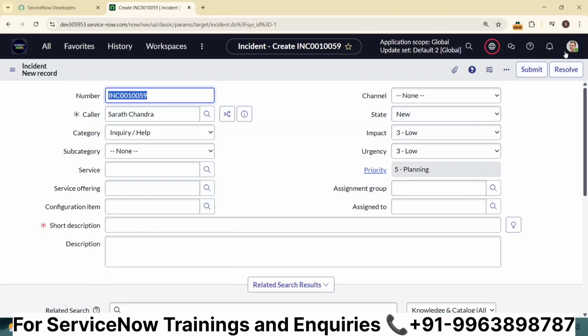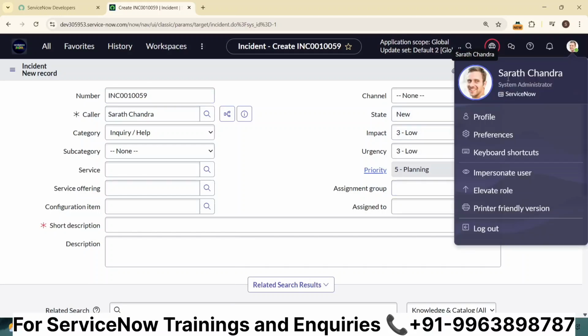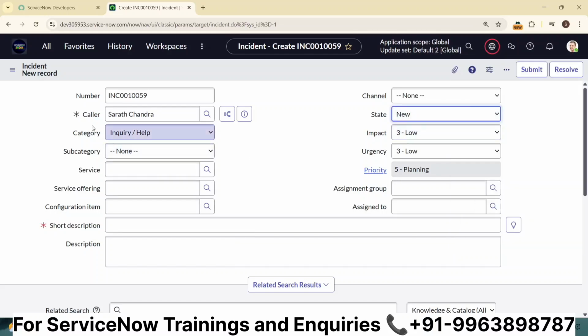Okay, you can see, if you click on this profile icon, we have the name of the current logged in user, and we have the same caller name as the current logged in user. We'll check for other records also.